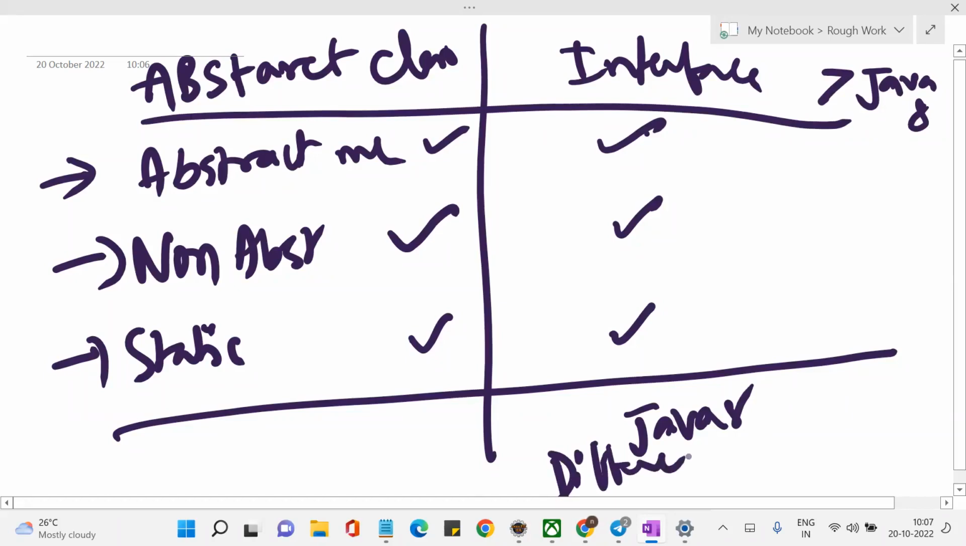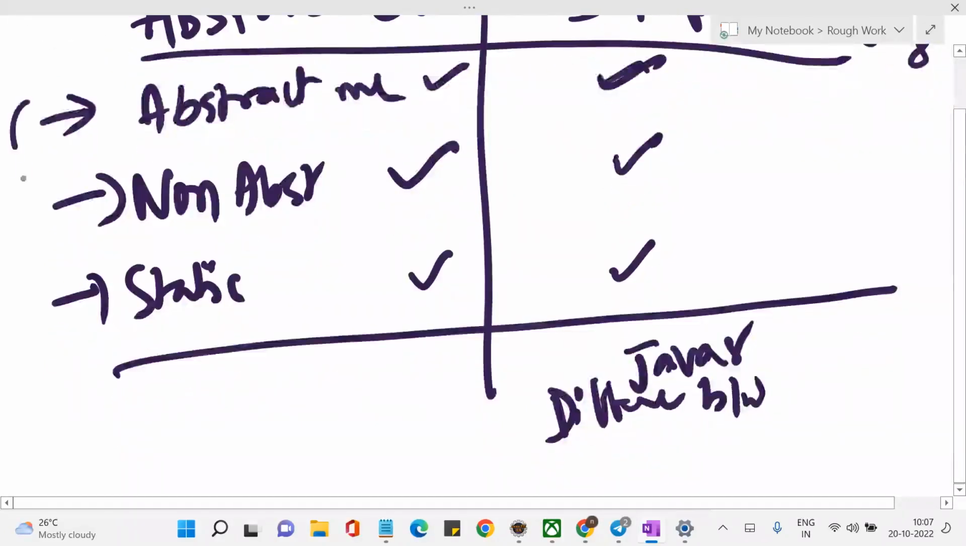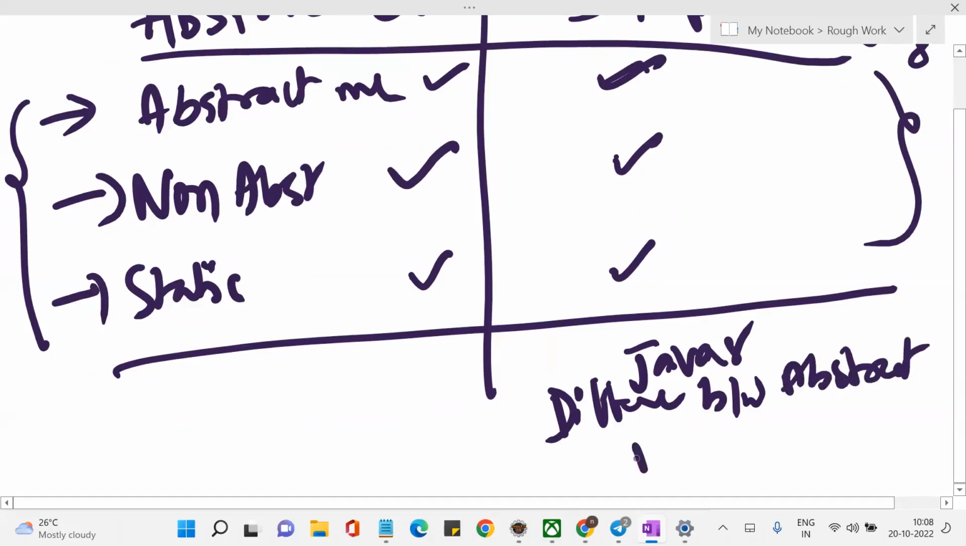Hope you understand. Before Java 8, you can say that an interface can have only abstract methods, and I cannot write non-abstract methods. That is a problem, so everyone will answer it. Now, from Java 8, whatever you are able to do with the abstract class, are you able to do the same thing with the interface? Yes or no? Yes, sir. So now what is the difference between abstract class and interface from Java 8 onwards?